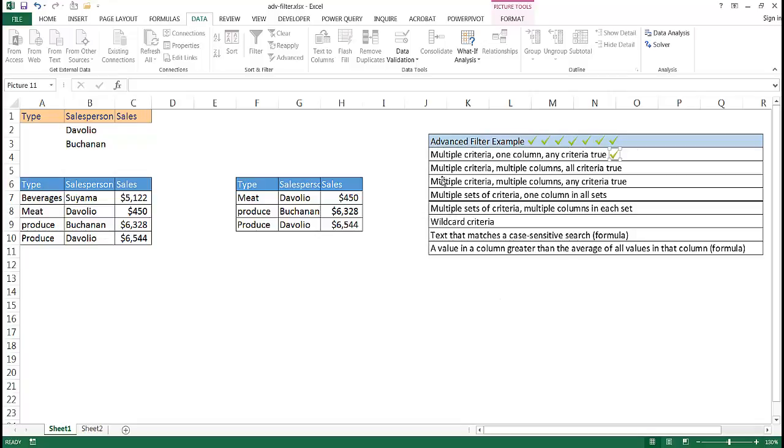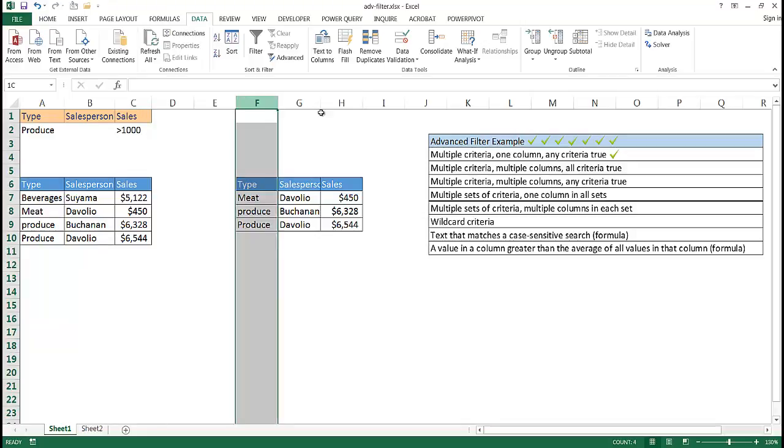So the second example I'm going to do is I want to have multiple criteria, multiple columns, and all the criteria are true. So basically in this example, I'm going to put criteria in different columns. Let me go ahead and delete this. And maybe I want to have the type is produce. And then I want to have sales that are over 1,000. Oops, greater than $1,000. Right? Let me go ahead now and delete this here.